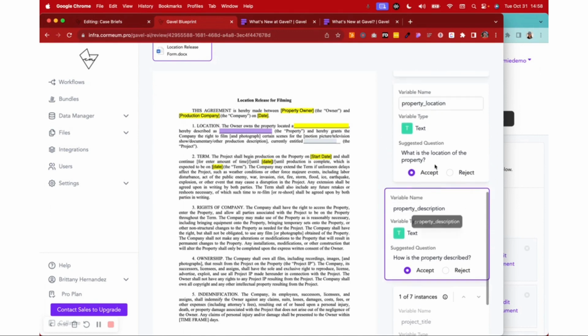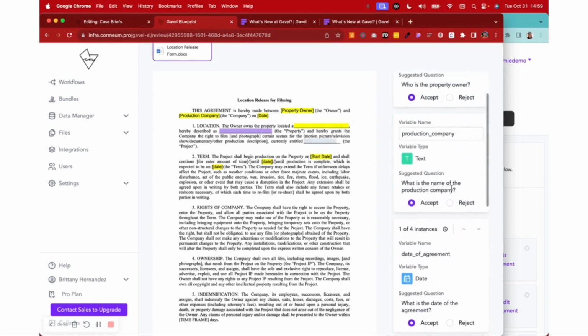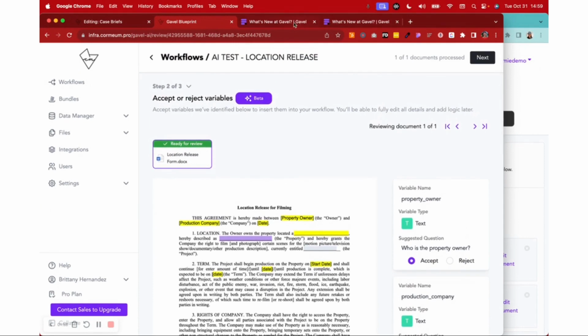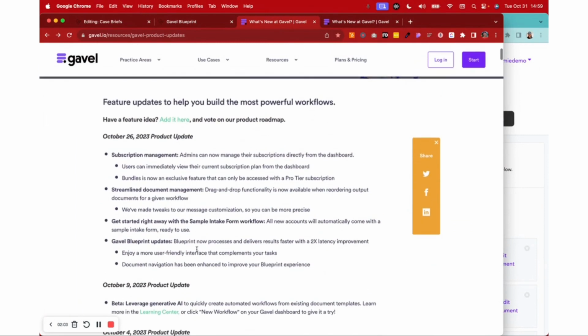and then you can accept or reject the suggested question, which is something like, how is the property described? What's the location of the property? What's the date of the agreement? What's the name of the production company? And so on and so forth. So that's really, really exciting, and we're going to go over this a little bit more in some of the newer updates as well. So for the ones that were just recently released, let's go through them one by one.